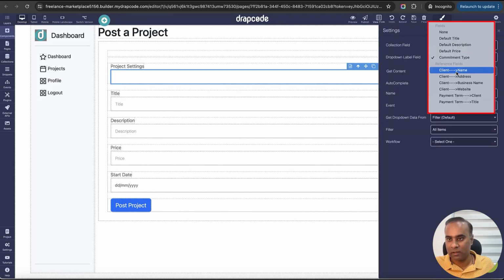Now here you can see it is showing me the fields of this collection, which is project setting, but also the fields of the referencing collection. So project setting has a reference of client. It's a multi-tenant application, so you can display fields of client. We don't want to display it. It is also showing me the fields of the payment term, which is another collection, right?